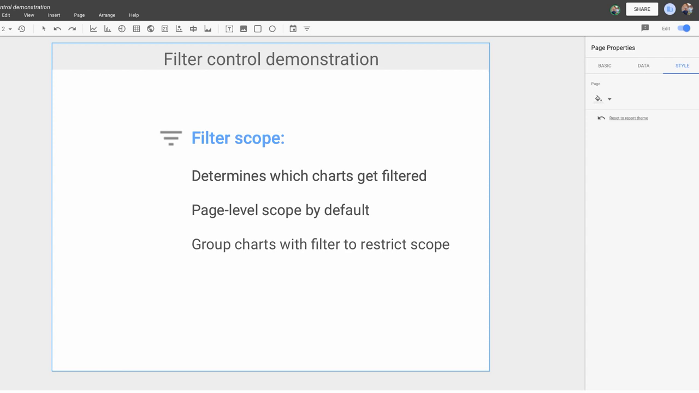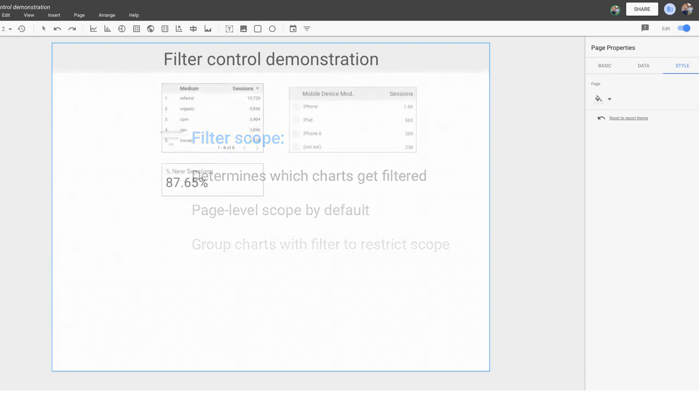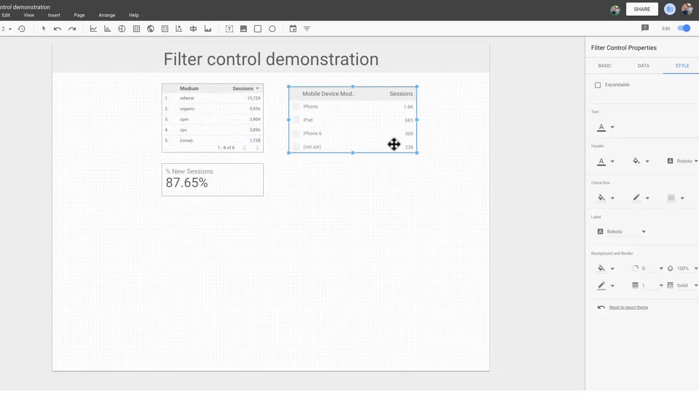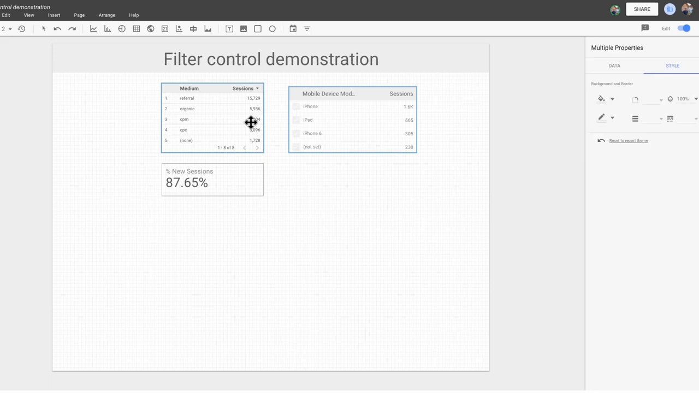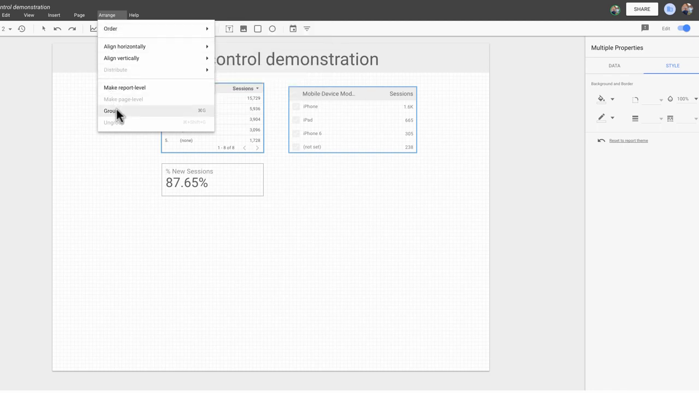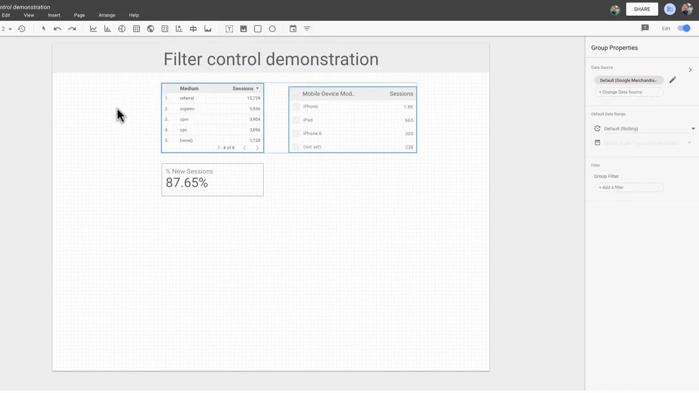But if you group a filter control with one or more charts, then the filter only applies to the charts in that group. Group the filter and the table, first by selecting them both, then choosing Group from the Arrange menu. You can also do this by right-clicking and selecting Group. To view the report, click Edit.